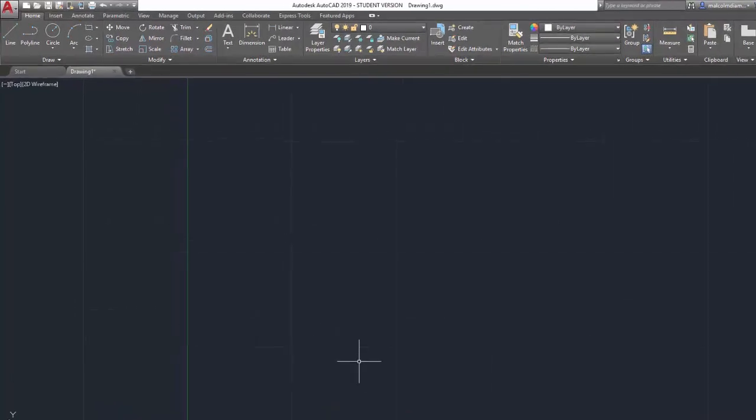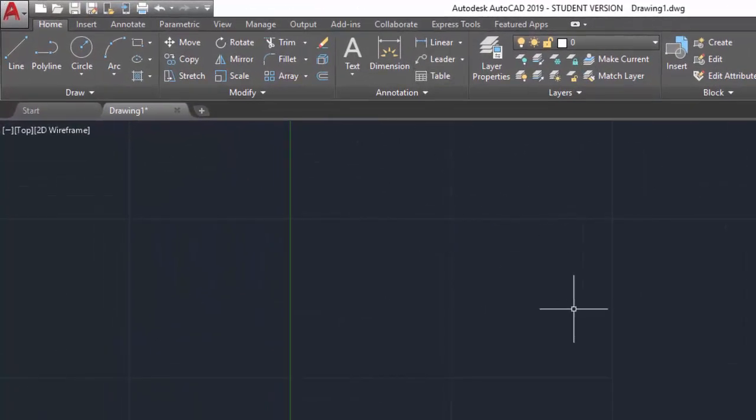Now the last thing we need to do before we can start drawing is make sure that we have the appropriate menus up the top here.